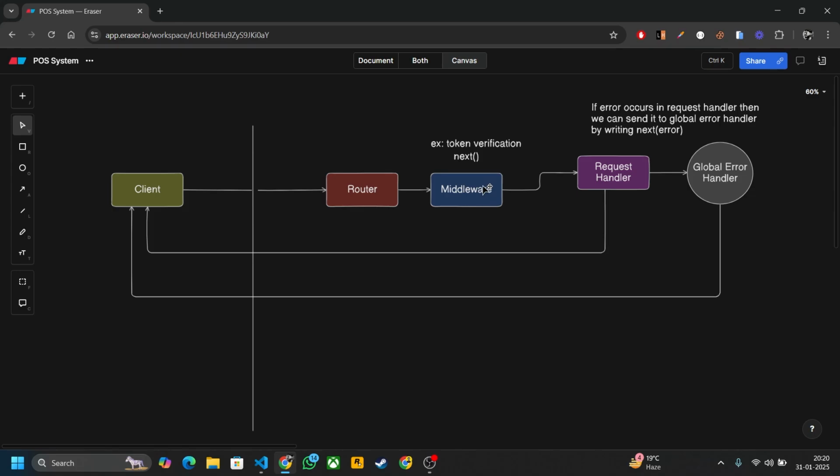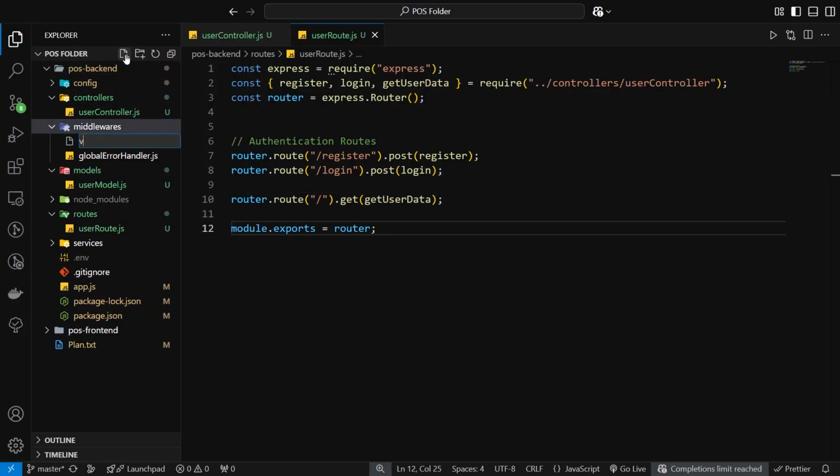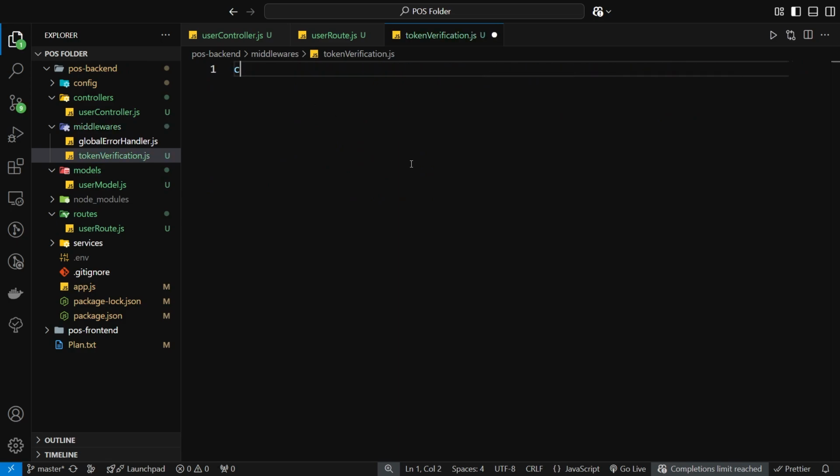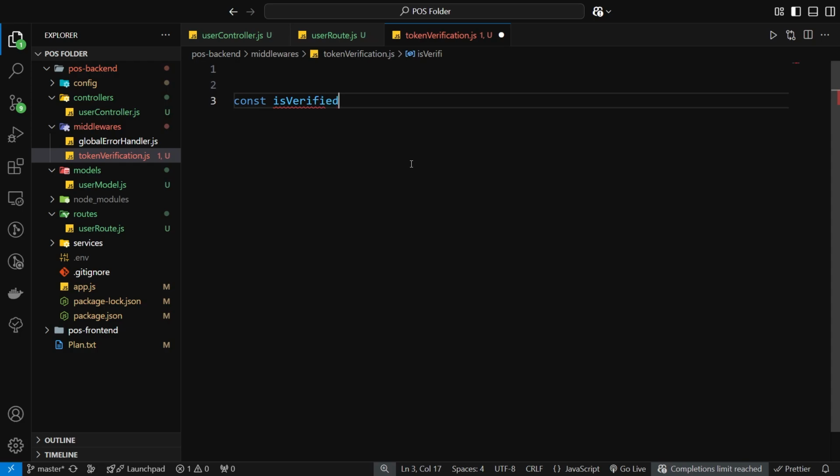So we have to create a token verification middleware. Okay, so let's create it. Go to the middleware folder and create a middleware token verification.js. Okay, and inside this just create a function isVerifiedUser, async function with request, response, next. Okay, now wrap this inside a try catch block.